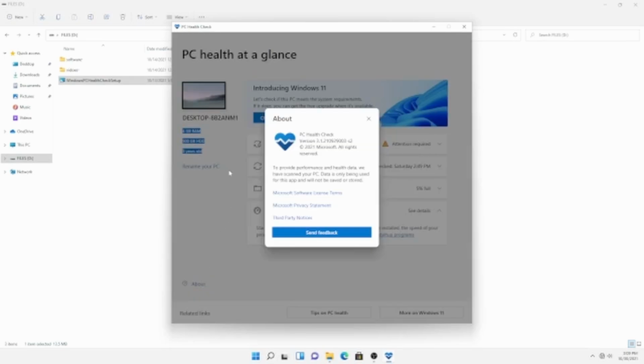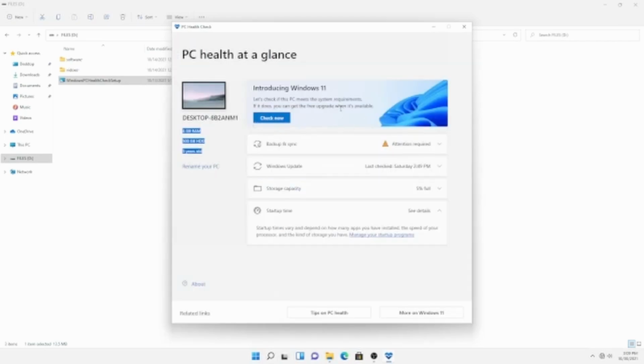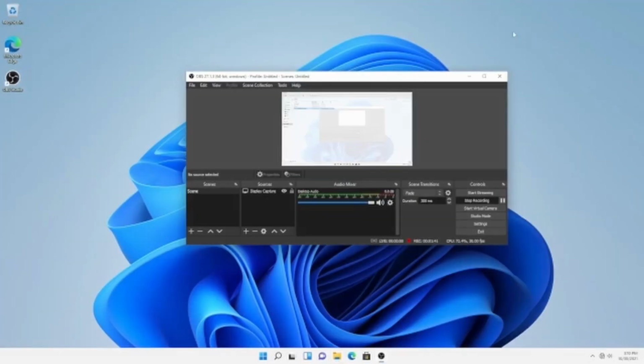I wonder what it'll think that I'm running. So it's the PC Health Check app there, but it's weird that it thinks I'm still using Windows 10 even though this is clearly Windows 11 right here. So now the video is truly ended, and see you guys next time.